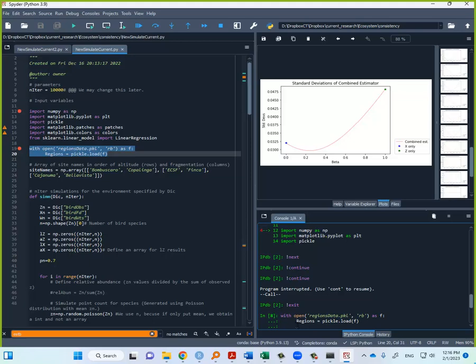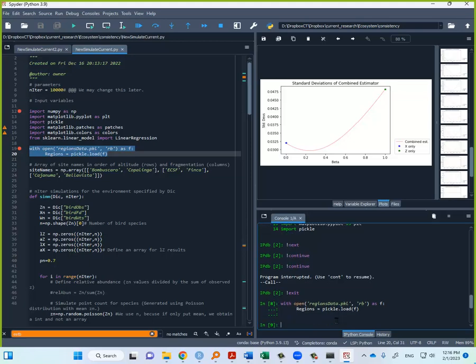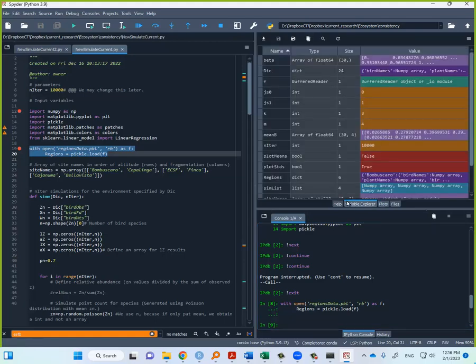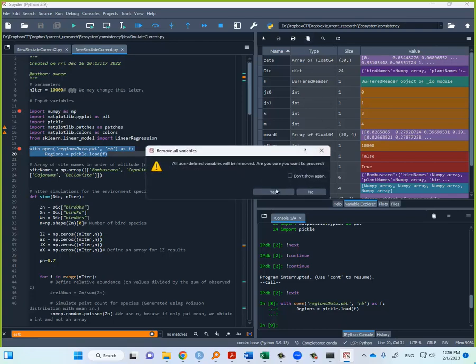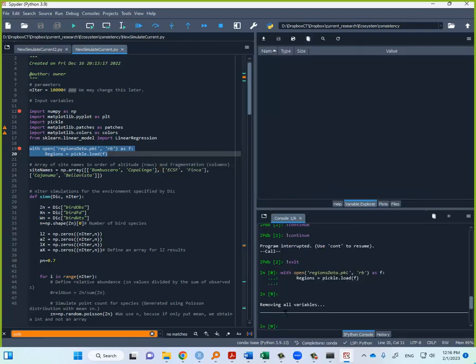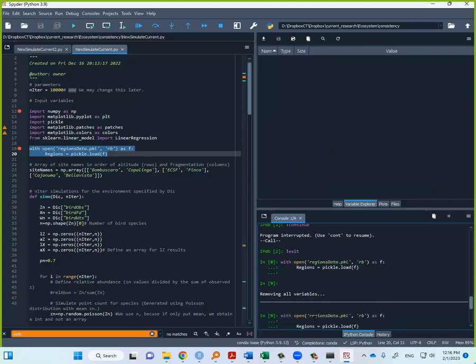That's funny. It doesn't. All right, let's look at regions then. See if my regions is in my variable explorer. All right, let me clear this. Okay. And I'll run it again. Whoops, sorry.